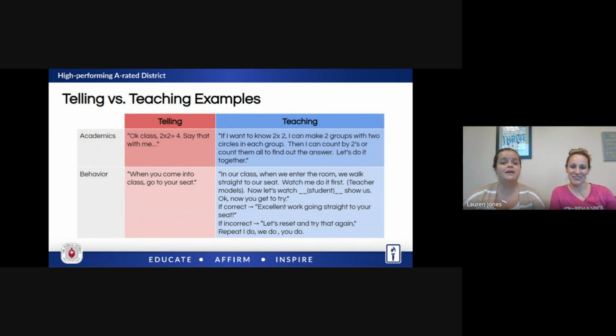All right. So then in behavior, you really can do the same thing with your students. And I think a lot of times we lean towards the telling side on behavior for sure, because we think our kids should already know how to do this skill, right? Like it's just a part of our classroom rules. But some of your students really do need that breakdown and the teaching of behavior.